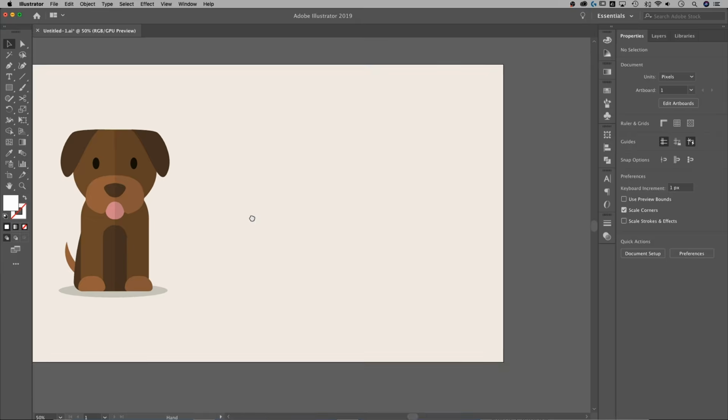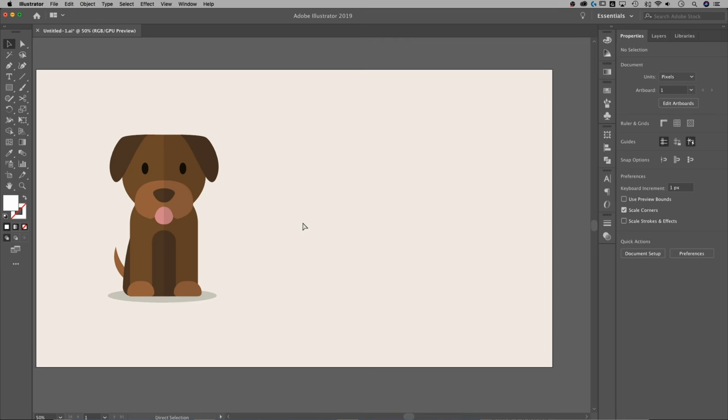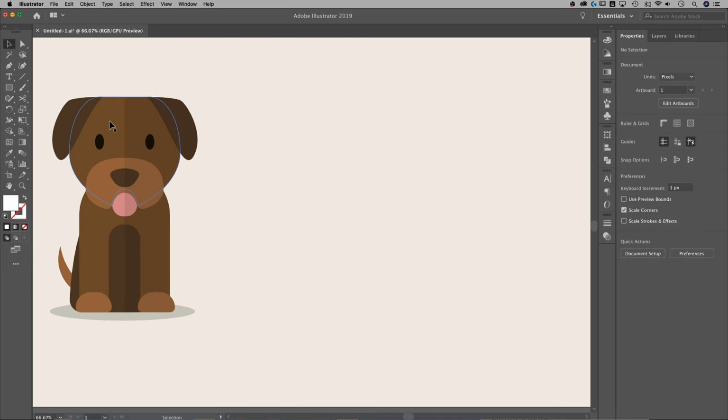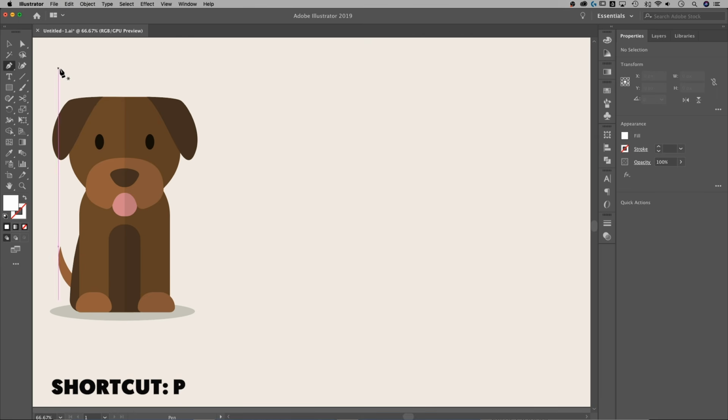I actually use the pen tool a lot more in this than I'm used to using to make the different shapes, so I'm gonna go ahead and start out with it. The pen tool shortcut is P, and we're gonna start by making the head, then we'll make the body, and we'll put them together and do the shadows.